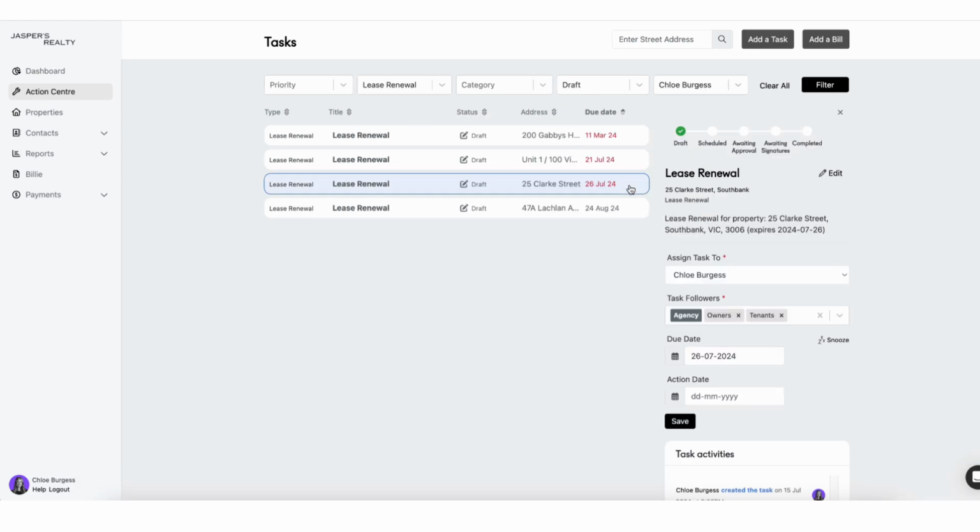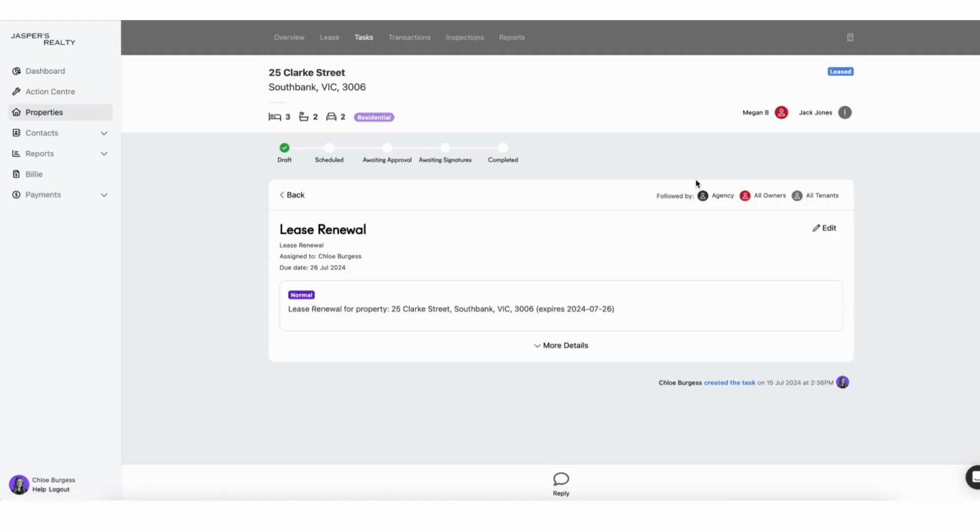Now, everyone's process is going to be a little bit different on how they wish to structure it, but today I'm going to be running through maybe a few ways that you could do so by communicating with your owner and your tenant in the system. So if this was me and I was the property manager, first thing that I would do is find that task, open up the task, and I would move it from a draft status to a scheduled status.